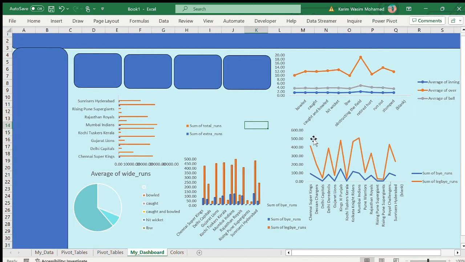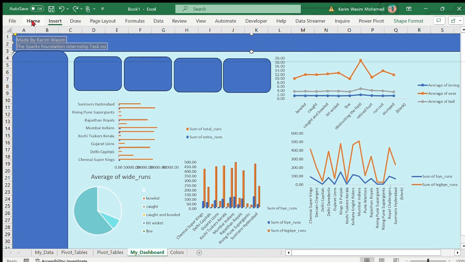In the title, I'm writing that it is made by me, of course, Kareem Wasim. And this dashboard, as I told you before, is according to my Sparks Foundation internship on LinkedIn, and this is my third task with them. Right now we are only adding the titles, and we are going to add the cards or the values that we usually add in any dashboard, of course, if you want it.